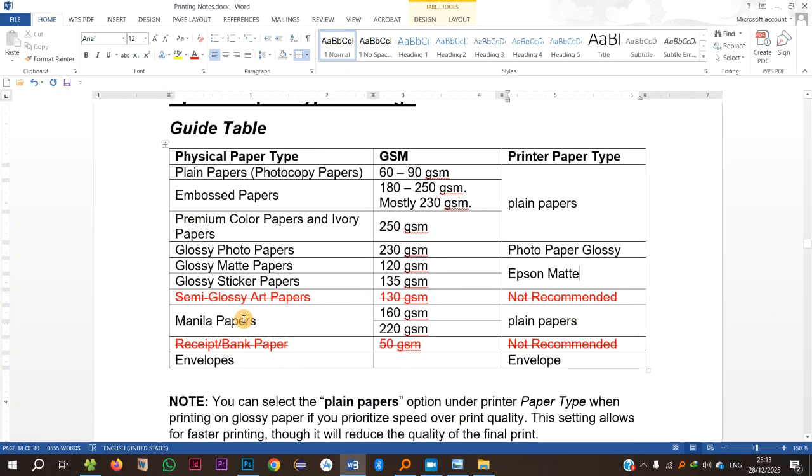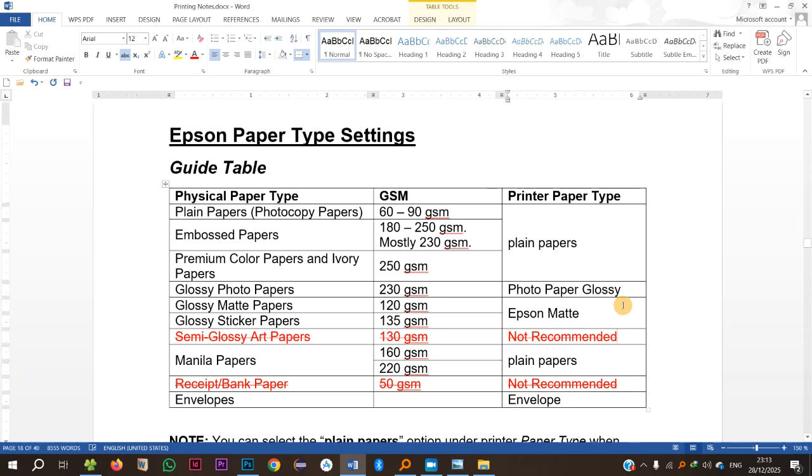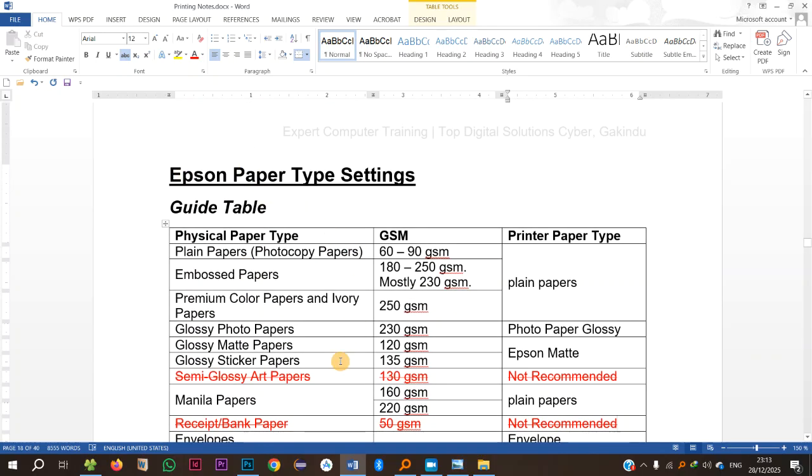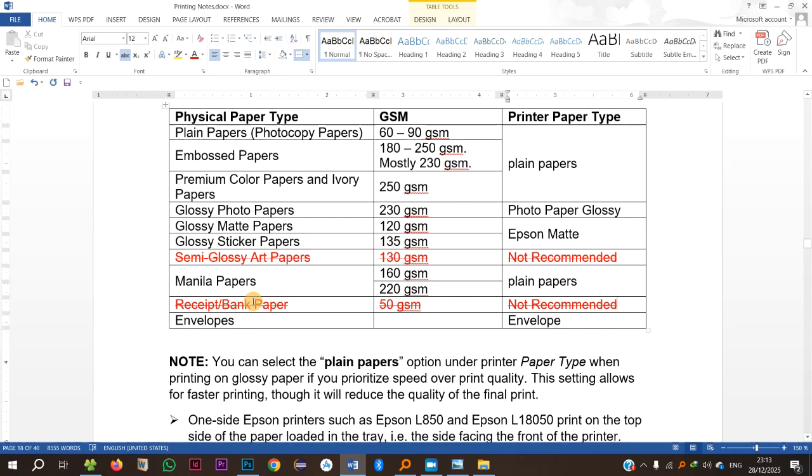Now for semi-glossy art papers, it's not recommended to print using an inkjet printer because that paper absorbs ink, as we've discussed in the video on semi-glossy art papers. Manila papers, if it's 160 GSM or 220 GSM, you still use the plain paper setting. For receipt or bank paper, it's not recommended to use an inkjet printer because this paper is very light, and I doubt it's going to print properly on an inkjet printer.